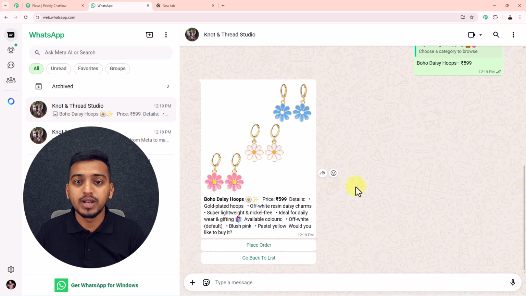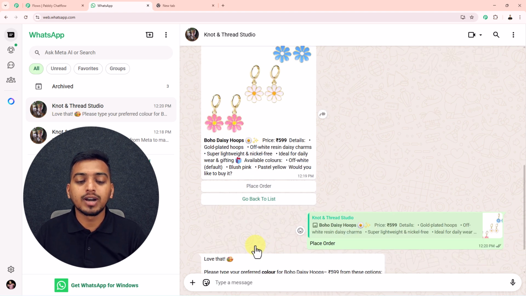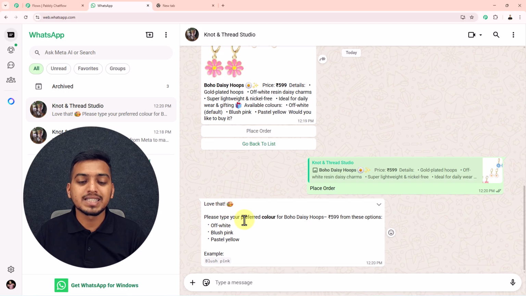Now if I want to place an order, I will click on this particular button, but if I want to go back to the list to select another product, I will click on go back to list. But as I want to buy this product, I will click on place order. And now this bot has sent me this message: love that, please type your preferred color for your boho daisy hoop, rupees 599, from these options.